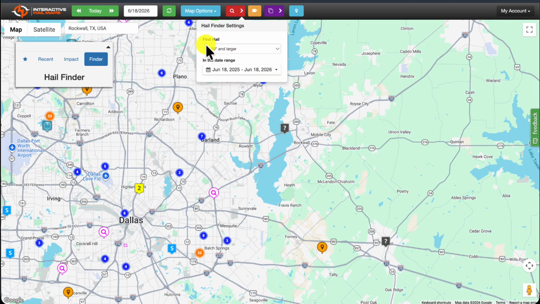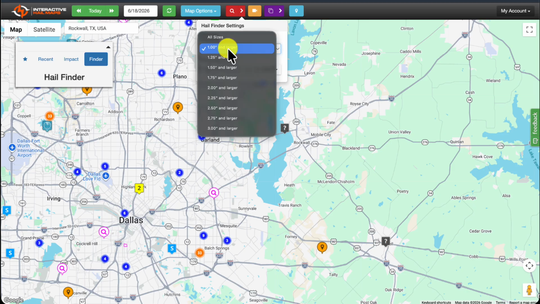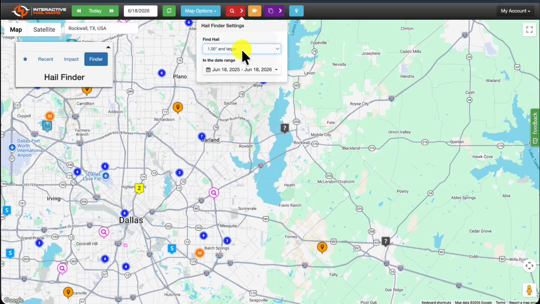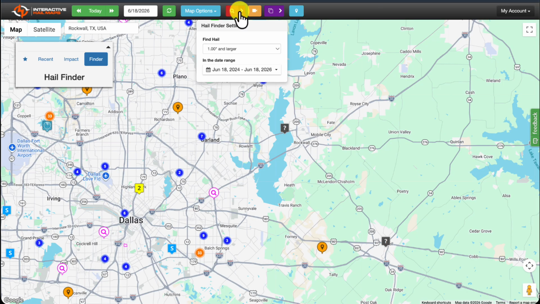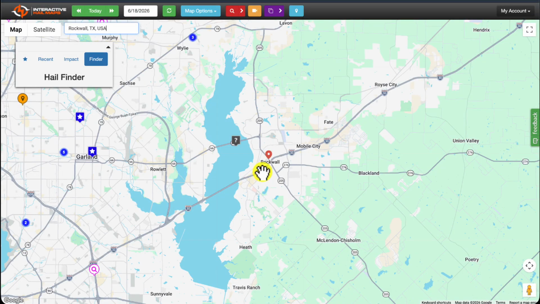The setting button here gives you the ability to set some criteria. You can select what size you would like to find. I'm going to select 1 inch and larger. And you can also change the date range. I'll select 24 months and then turn off the settings. Now I'm ready to tap the Finder tool, which is this one.